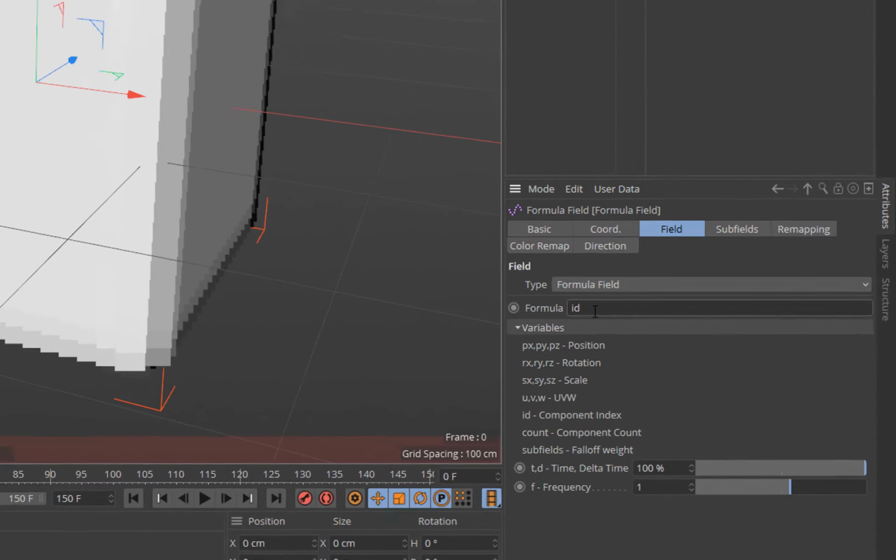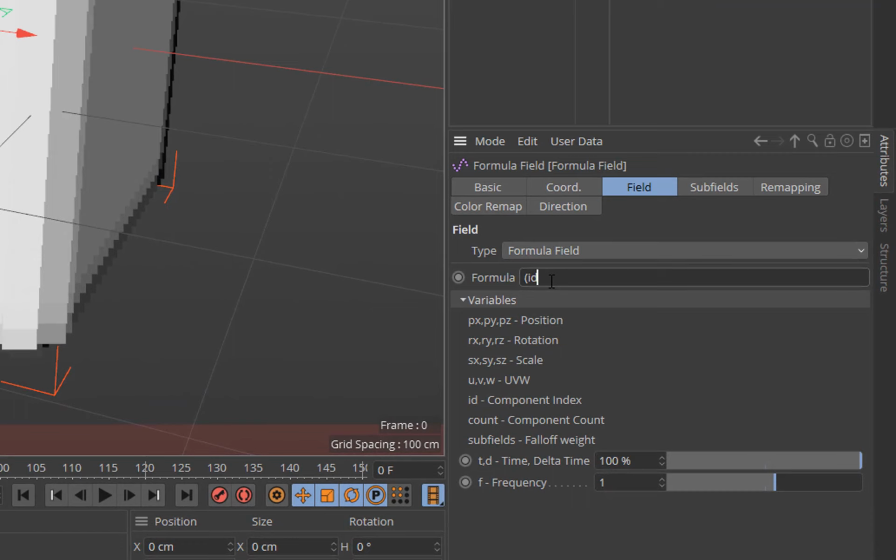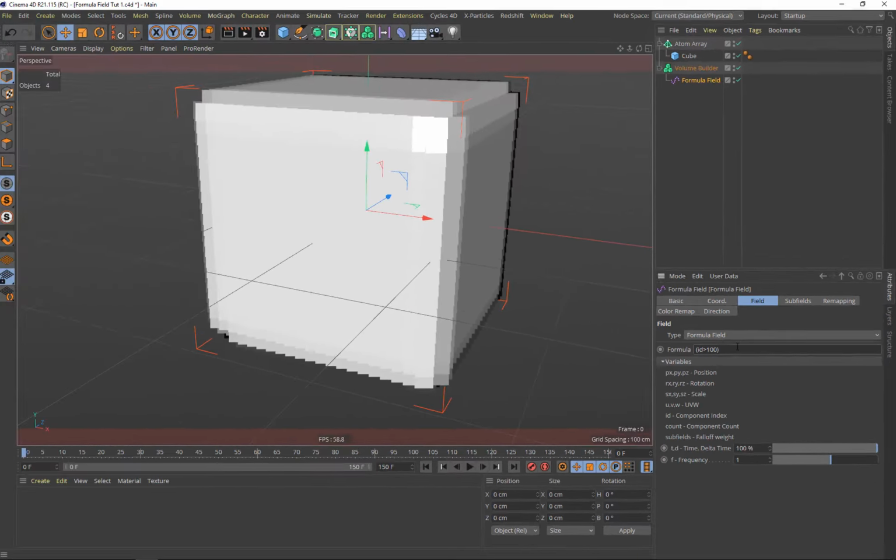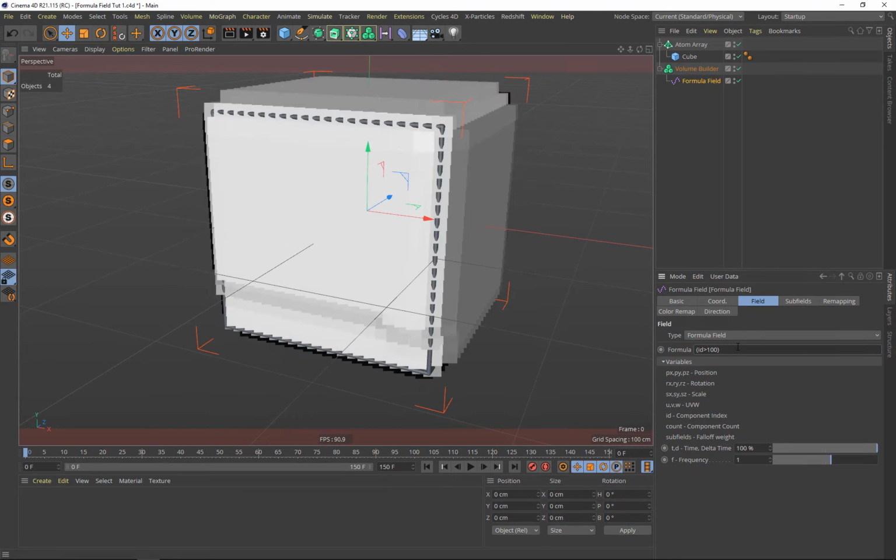So let's try a little formula. Let's put in a formula that will return either a 1 or a 0, a true or a false, if ID is greater than 100. That's either going to be true or false for each ID. So all the IDs that are less than 100 will be 0. All the IDs that are greater than 100 will be 1. Let's see what this does.